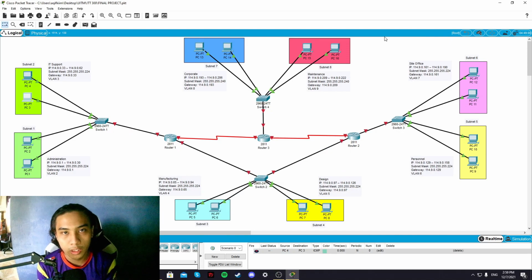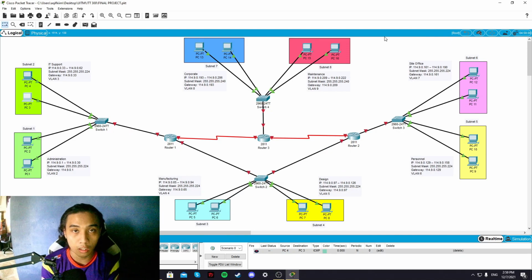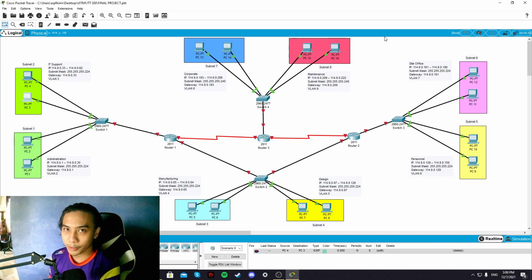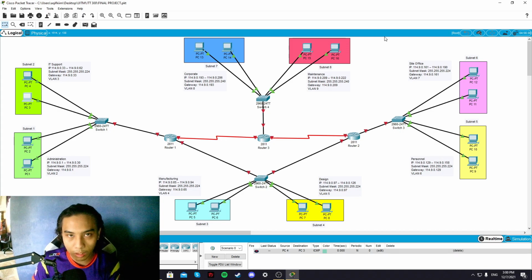Assalamualaikum and very good evening, sir. Since we live in this COVID-19 pandemic, I hope you and your family are in good condition. So today, my name is Muhammad Akif. I will do the configuration in Cisco Packet Tracer. Without further ado, let's start.